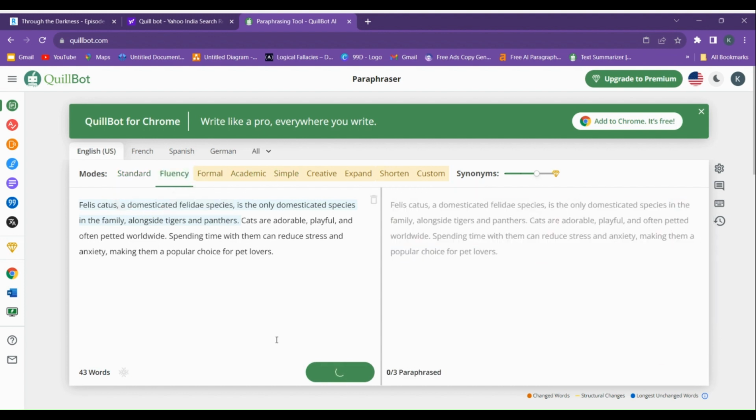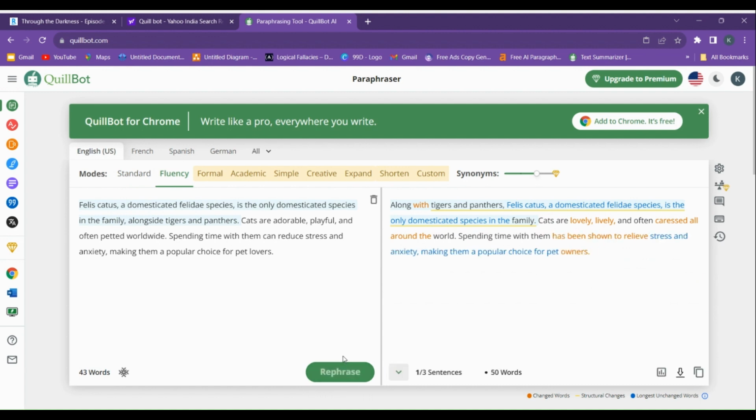Then let's take the fluency mode and see how it changes things. Rephrase. Here only very little changes are there. Only the orange colored words are the changed words. Here it is also written: structural changes, and the longest unchanged words are in blue. So it has the chance of plagiarism getting caught.